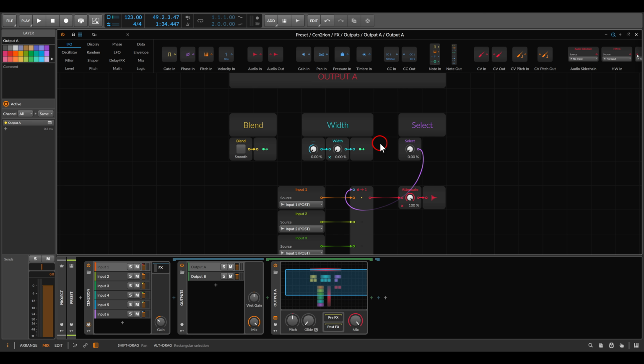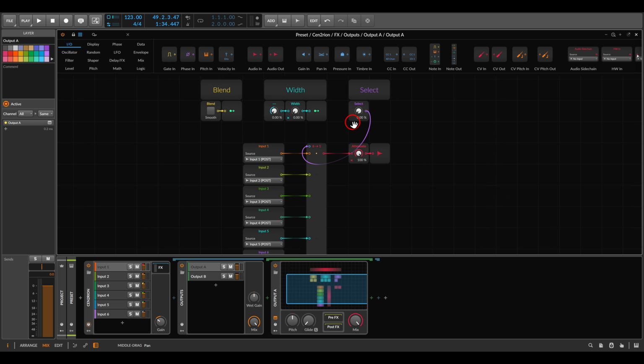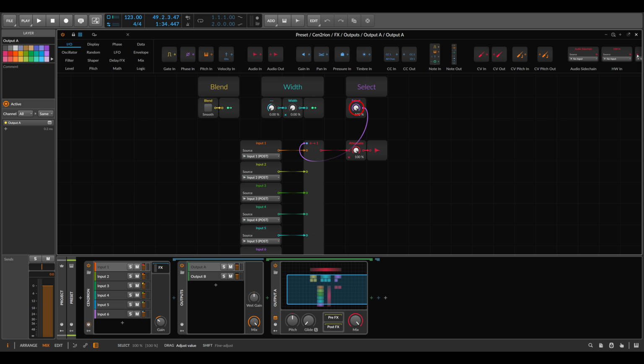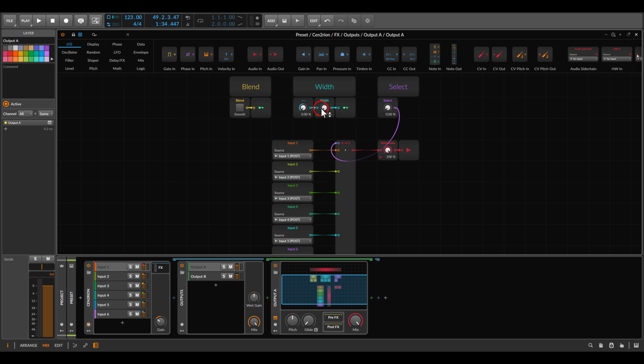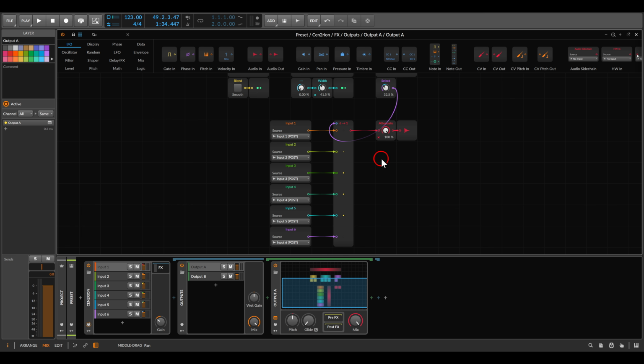So this is output A. Again, with the select, we can scan through the inputs. And if you want, of course, you can modulate this select control with any modulation you want, LFOs, random, and so on and so forth. We can also change the width here if I zoom out a bit. Now we have 2 channels, 3 channels, 4, and so on. Of course, this you can also modulate with your favorite modulation source.